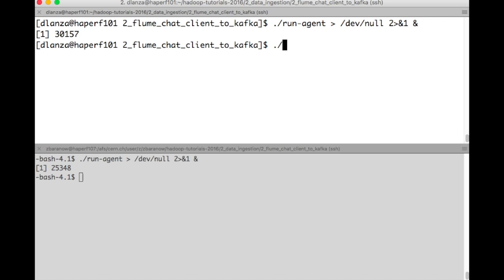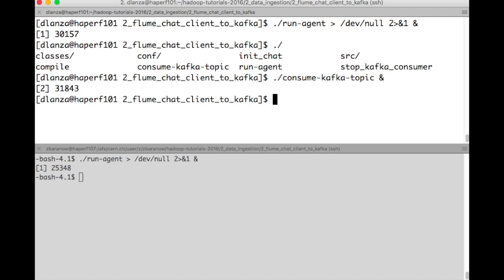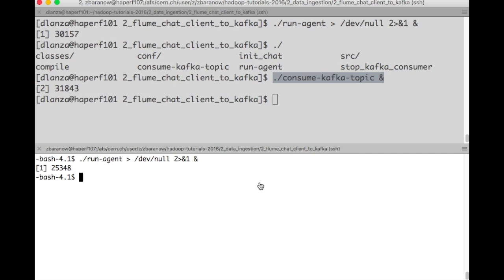and we'll use the tool that is able to see what messages are coming to our Kafka topic with this consume Kafka topic script. So I'm starting it. So in the background we should see if there is a new message. It should appear in our console. So right now there are of course no messages because we haven't started to insert anything.